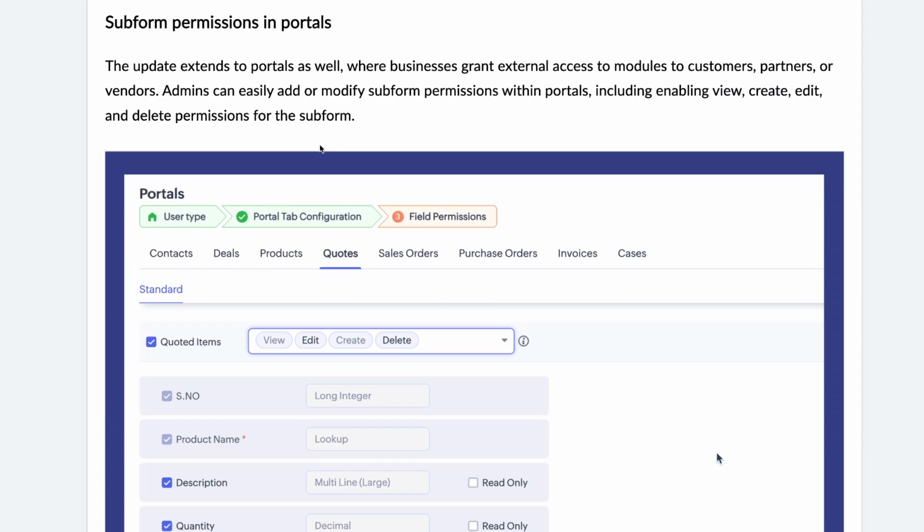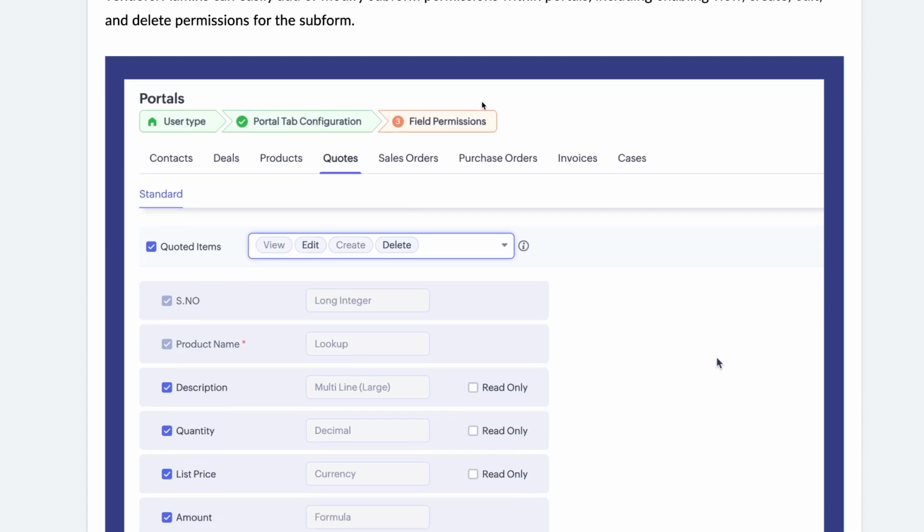Subform permissions in portals. An update extends to the portals as well. So if you are using the Zoho CRM portal to give other people access to your system, businesses grant external access to modules to customers, partners, or vendors. Admins can easily add or modify subform permissions within portals, including enabling view, create, edit, and delete permissions for the subform.